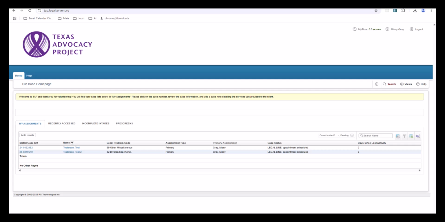By now, you should have received an email with your Legal Server username, a temporary password, and instructions for changing your password. You should also have been prompted to set up two-factor authentication for security. If you are having trouble logging in, please reach out to probono@texasadvocacyproject.org right away so we can get you set up. Once you're in, come back to this training to learn how to use the tools in Legal Server.